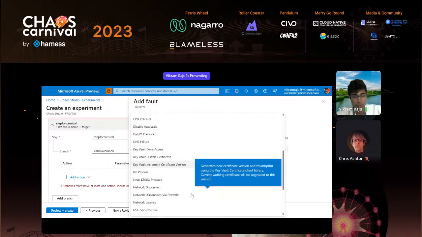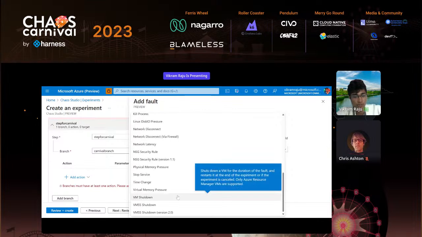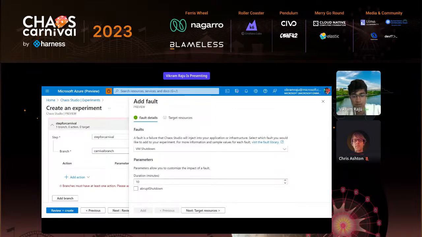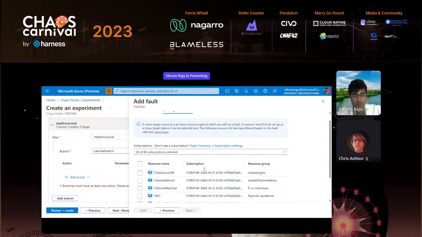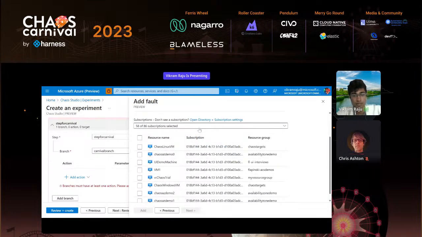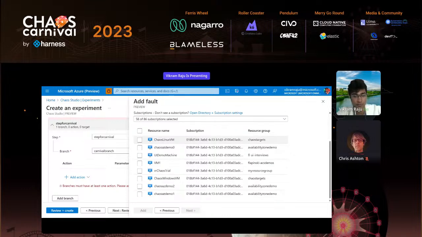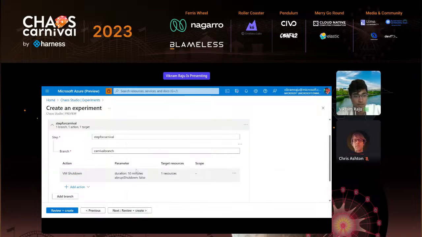So from here, we're going to go down to the VM shutdown fault, and we're going to leave the duration at 10 minutes. We don't want it to be an abrupt shutdown, and we're going to choose to target resources. So from here, you can also filter down your resources based on your subscription. And as I mentioned before, what you're going to see here is just VMs, since with the VM shutdown fault, other types of resources would not apply. So let's select this VR Chaos Trial VM, add it to our experiment.